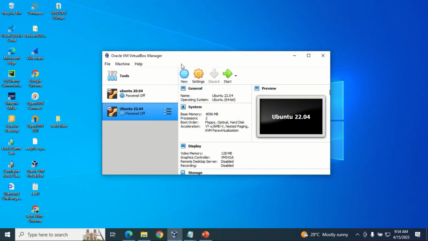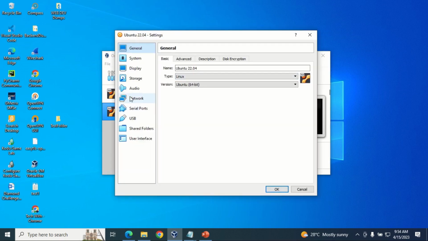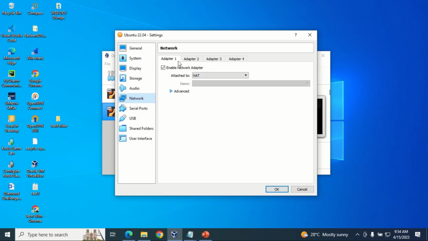Alright, so I'm currently running the Oracle VirtualBox, and I will be using this Ubuntu 22.04 here. Before we go on, I need to configure some adapter settings and the network. So I'll come down to network here. I'll make sure that adapter 1 is enabled. We have a lot of network options here: the NAT, bridge adapter, internal network, host-only, the NAT network. I'm going to choose host-only adapter here.